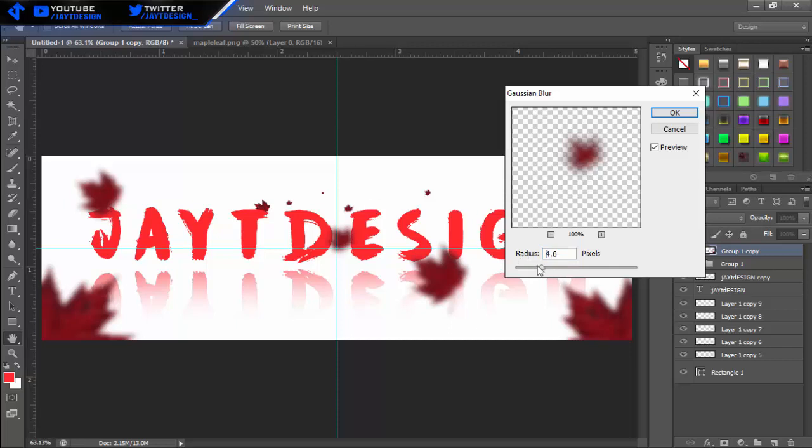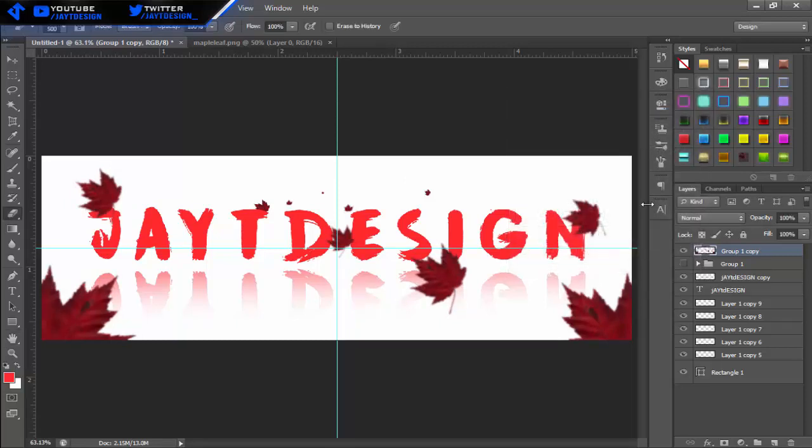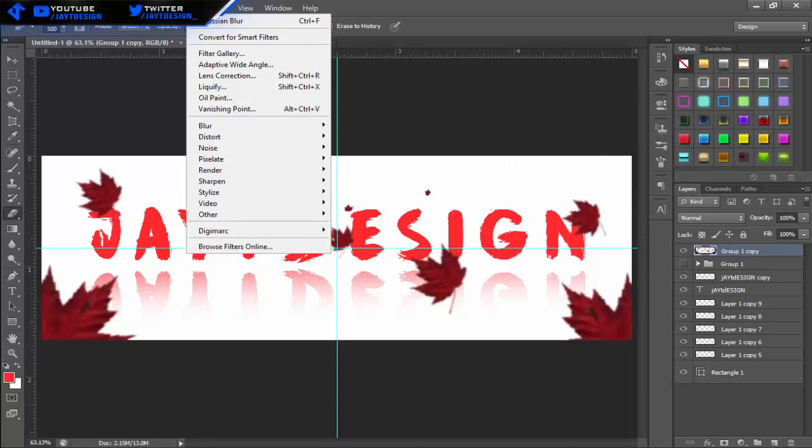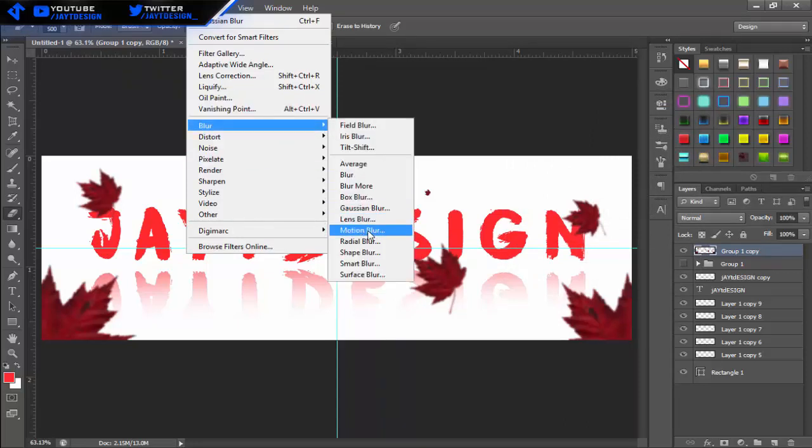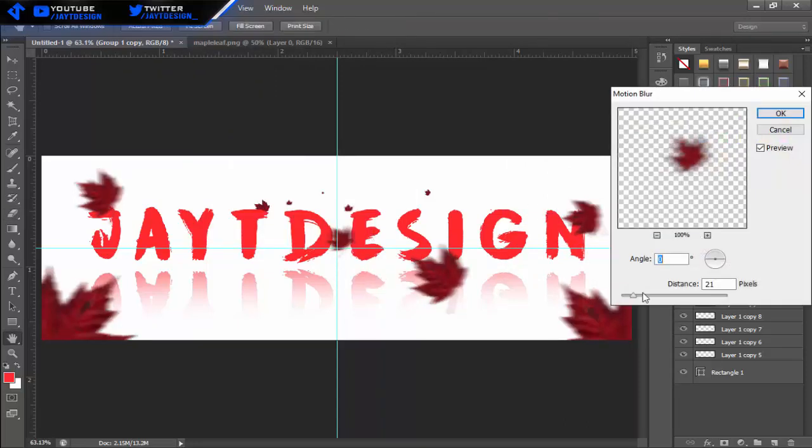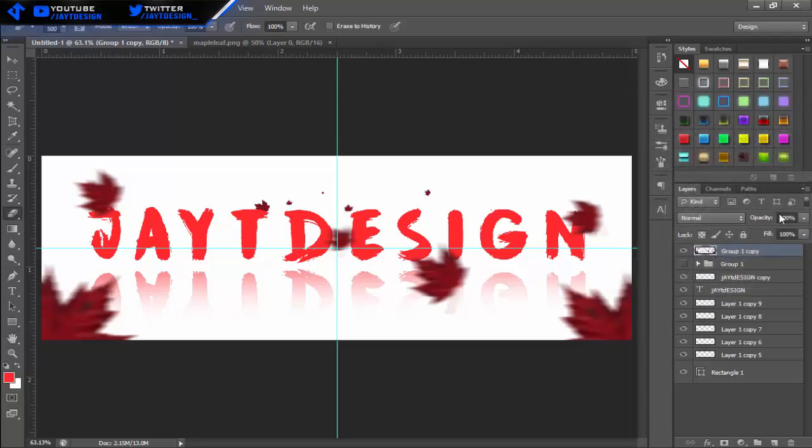So let's make this blur about 1.5 or 2. Let's make it 2. Then you're going to press filter again, blur, but motion blur, so it's like it's moving. Maybe like 20, maybe 23 right there. And maybe just do the same thing behind the text.